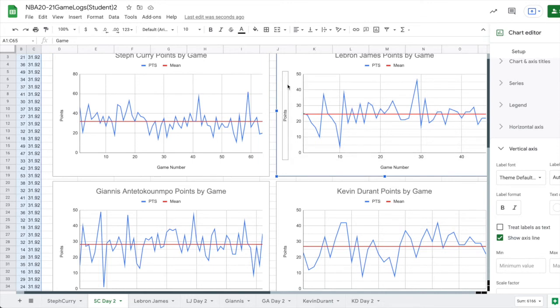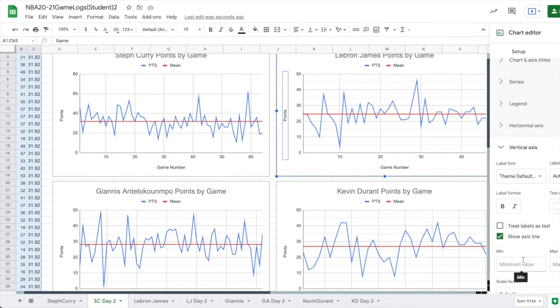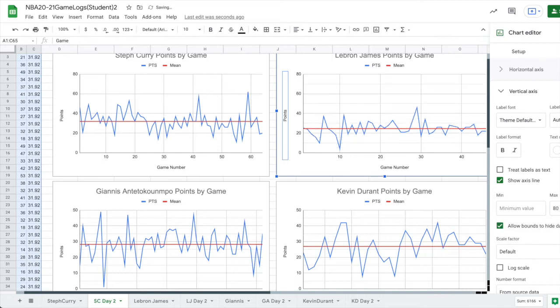So let's go to LeBron. We've clicked on LeBron. And if we go down here to vertical axis, here it says min and max value. We don't really need to worry about the min value, but if we put in 80 for the max value, boom. Now the graph is the same as Steph Curry. And we can now see a little bit better that LeBron is averaging less, and even his fluctuation is staying pretty much below Steph Curry.